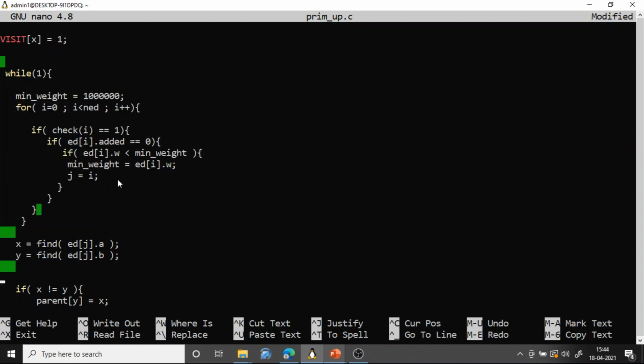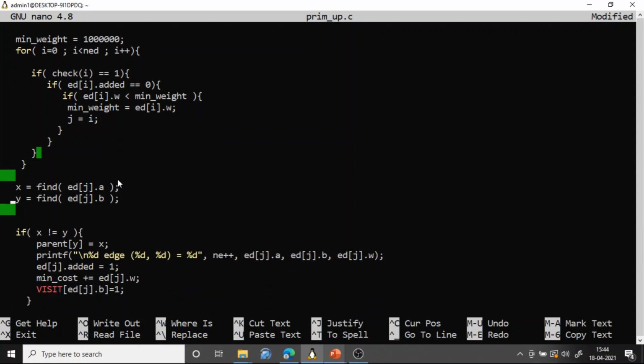Again, after coming out, we want to check whether, if you add this edge, it will create a cycle or not. For this, we are calling this function: x is equal to find of ED of j dot a, and y is equal to find of ED of j dot b.